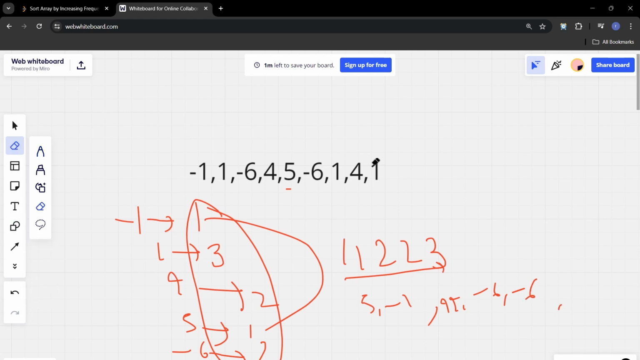So now what we have to do is find this sequence. So let's solve it, guys. Let's do it. Let's complete it.